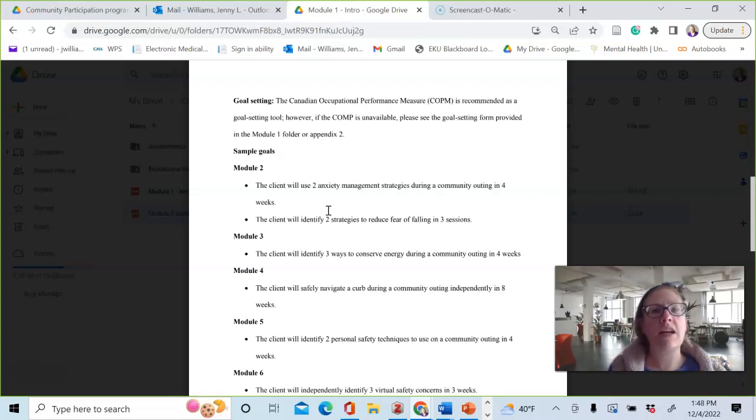So if your client is identifying that they have a strong fear of falling when they're out in the community, Module 2 might be a good module to do with your client, and you can use that for writing your goals. If your client has a high fear of falling and that's preventing them from going out, an example of a goal you might write is: the client will use 2 anxiety management strategies during a community outing. And then that would guide you that you need to follow up with Module 2.